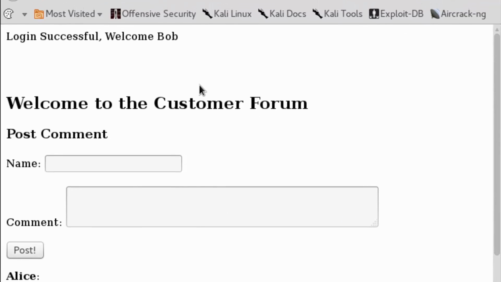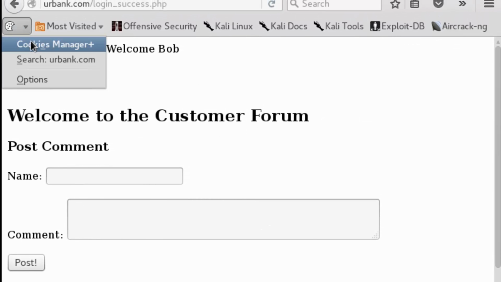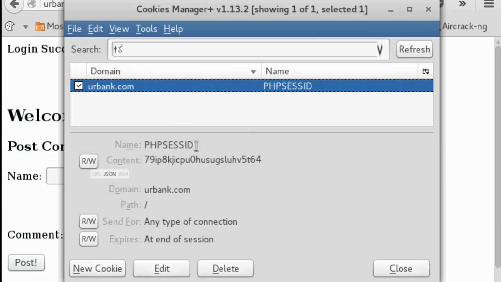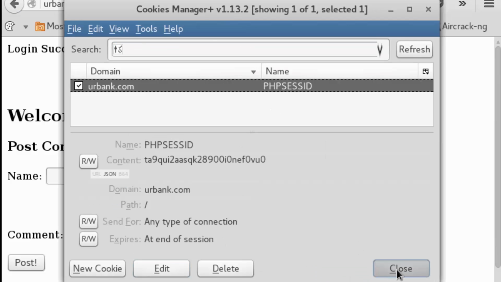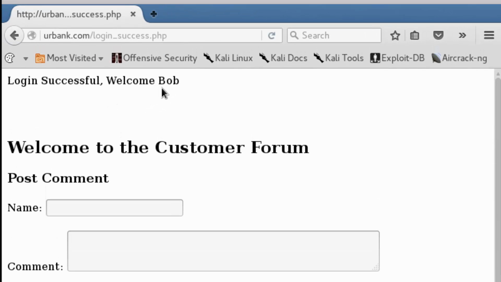Okay, so now we're in as Bob. We're going to use the Cookie Manager Plus once again. Here's Bob's session ID. We're going to edit the cookie. Control-click in here, Control-A, and then Control-V to paste in the new one. Save, close. We're in as Bob. Refresh, we're in as Alice.